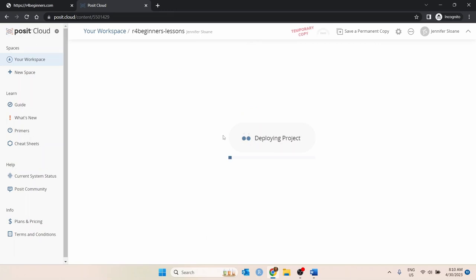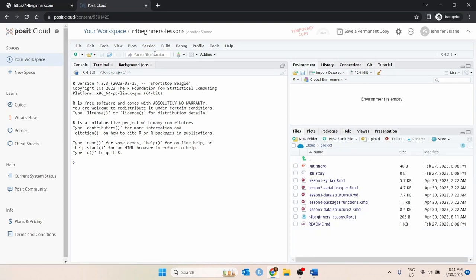And now this will take a few seconds to deploy our R for Beginners lessons project, but at the top you can see it's automatically going to say R for Beginners lessons within the workspace here. If you've never used R or RStudio before, I know this may look a bit overwhelming, but I promise it's easy to use and easy to get started, and you'll figure it out as you go.